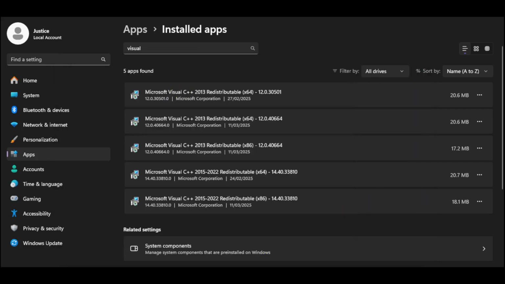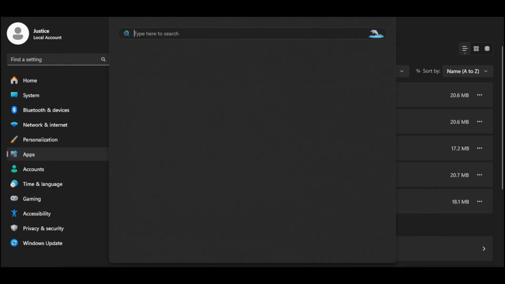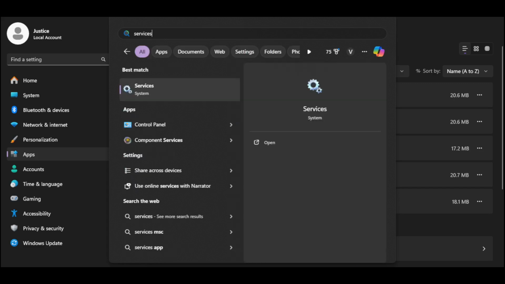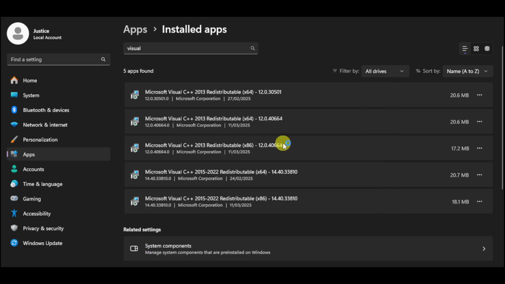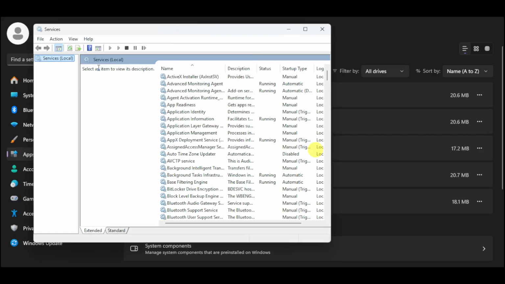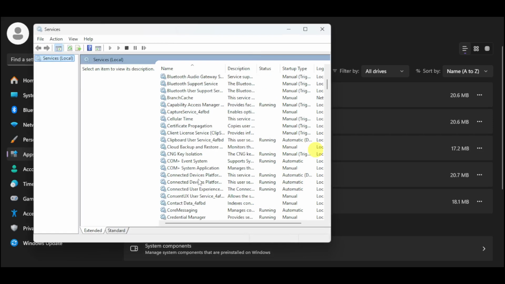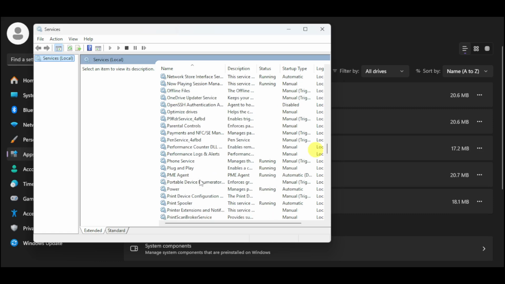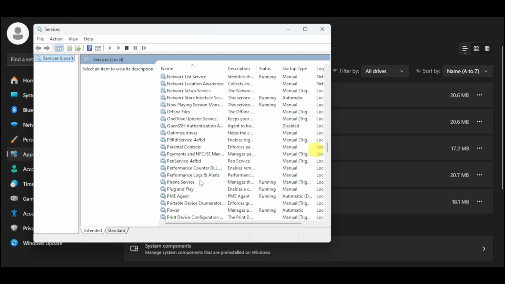We revert here into our search bar or start menu and search in here for services. Once you have searched for services, make sure to open it. From in there, you should locate the Quality Windows Audio Video Experience service. Just scroll down to the Q part, or you can also just search for it in order to locate it right around here.